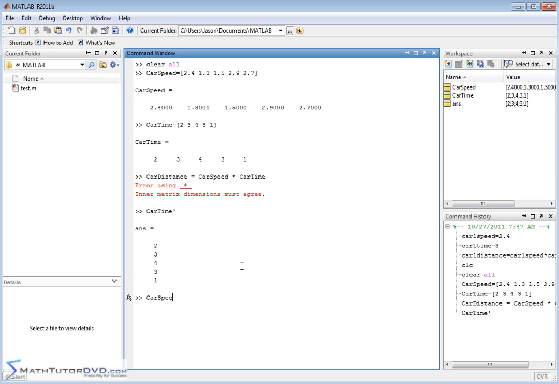Car speed times car time prime, because I think, okay, these are matrices, I need to do it this way. I'm just going to get 1 number. And then this isn't what I want. I didn't want 1 number. I want to know the distance traveled by each one of these cars. So why am I getting a number here?